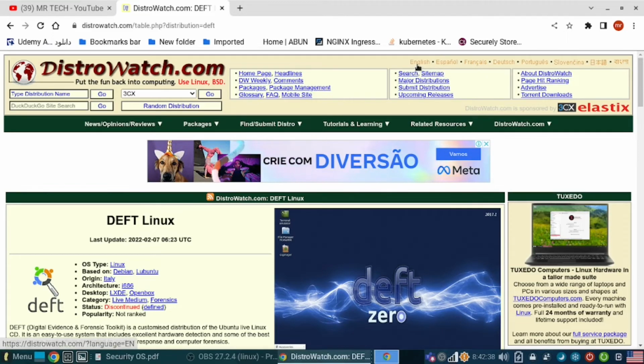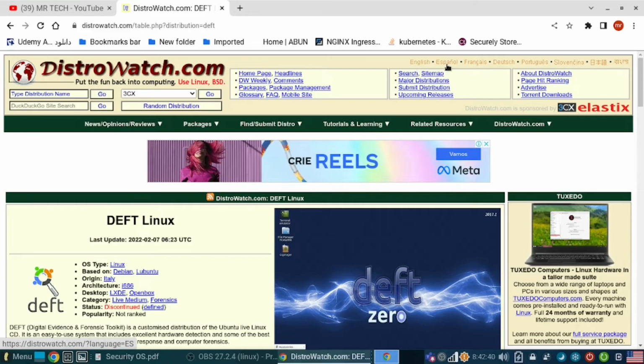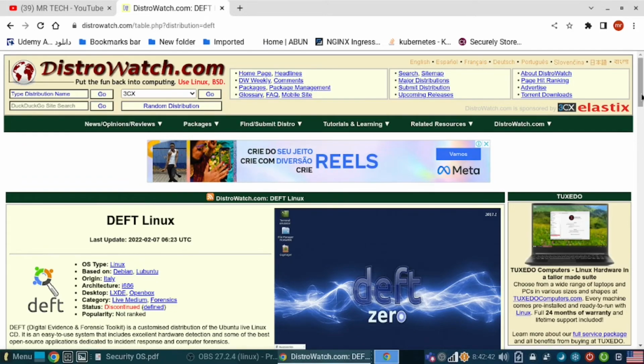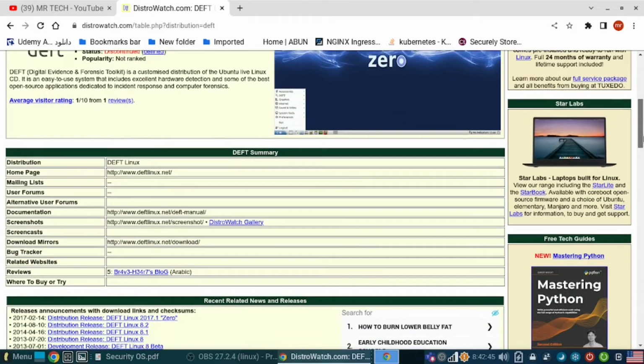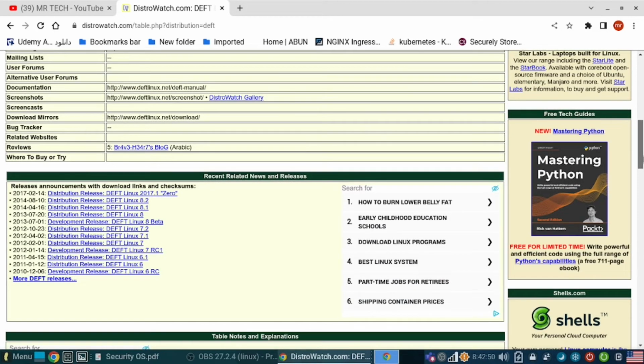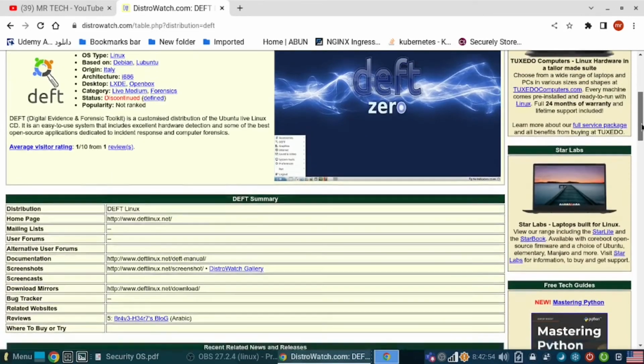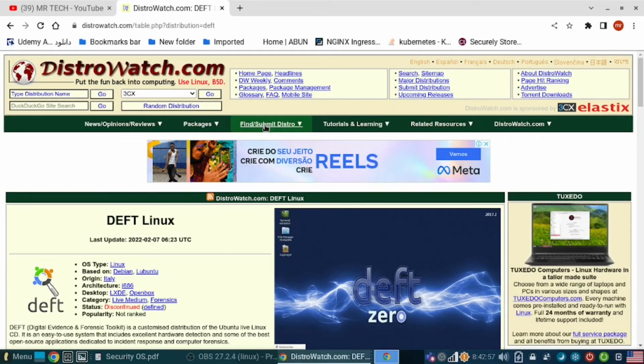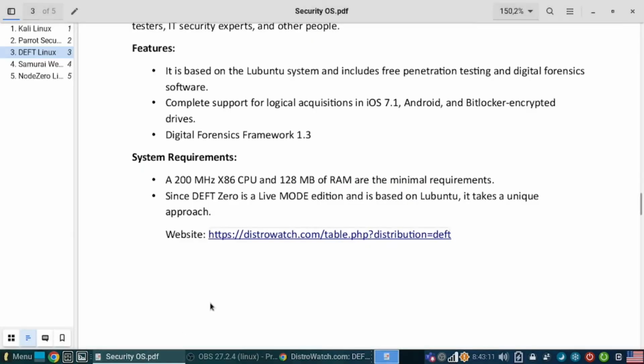If you're not knowing English, you can change to other language that you know. There's their home page. They have some releases here that you can go through and you can read about them. And there's a tutorial that you can go through and learn about this OS. And let's go for the fourth one.